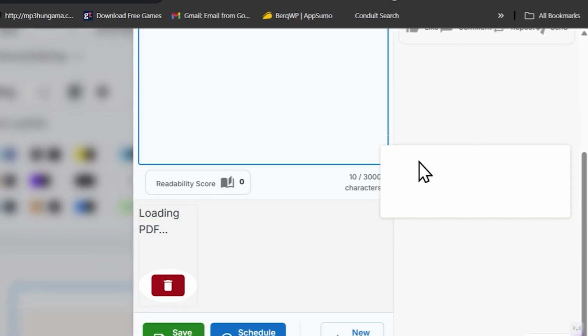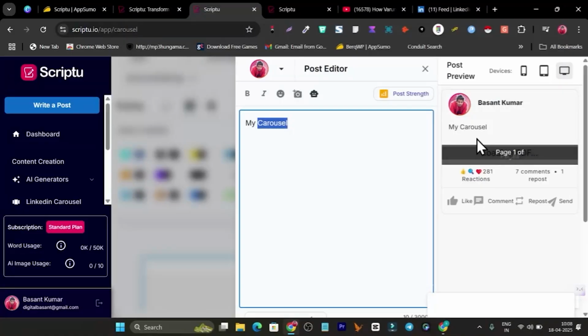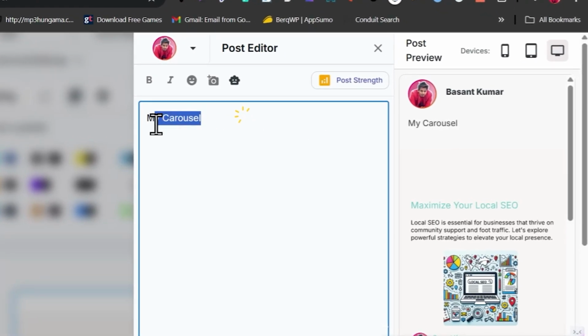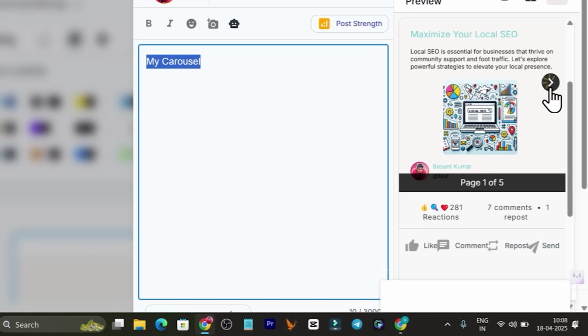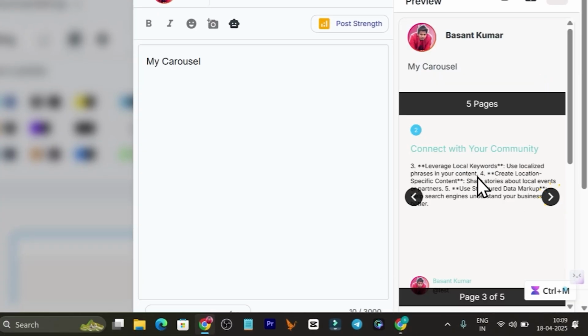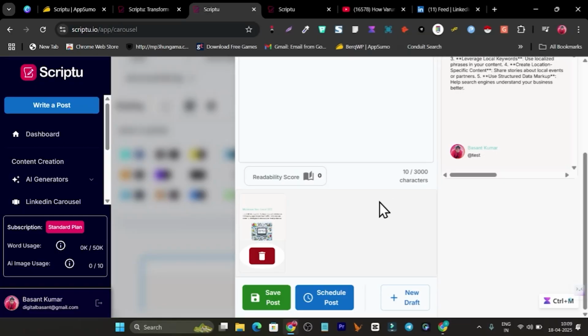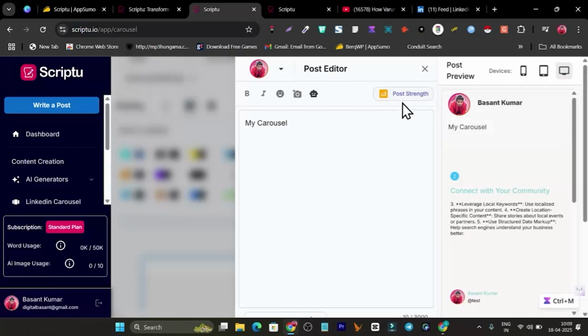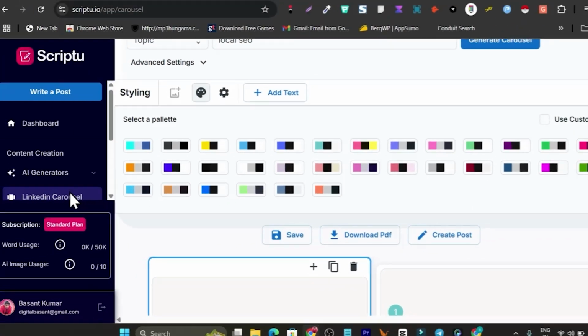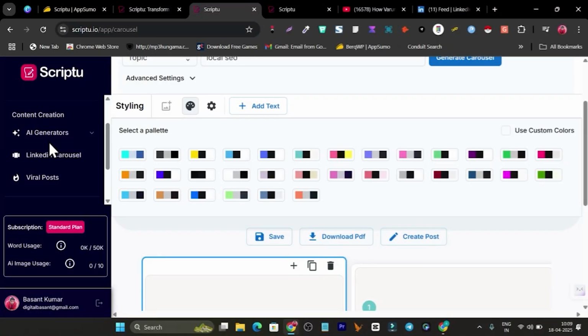I can add the caption, and it is still loading the carousel here. Okay, so I can write the caption, or I can use its AI to write the caption for me, and this is how it looks like. Let me scroll a little bit. Okay, so I have finished my carousel, and simply now I can click here on schedule post, and it will be scheduled at my desired time. Okay, so this is how its carousel works here.